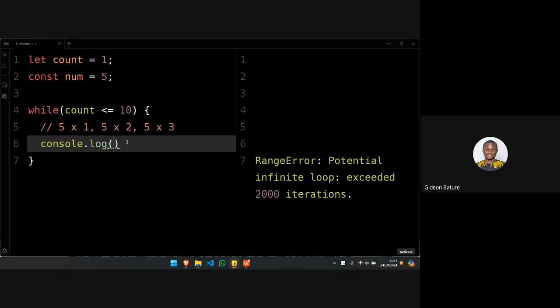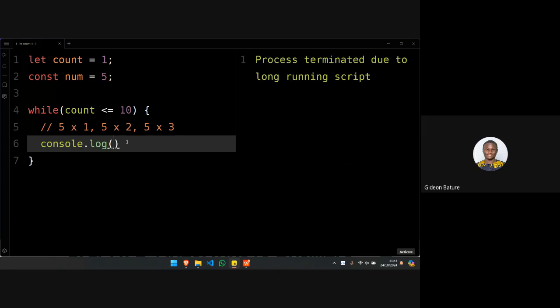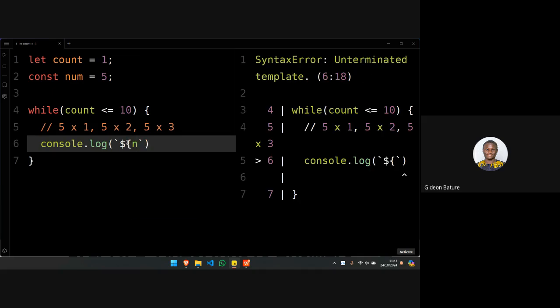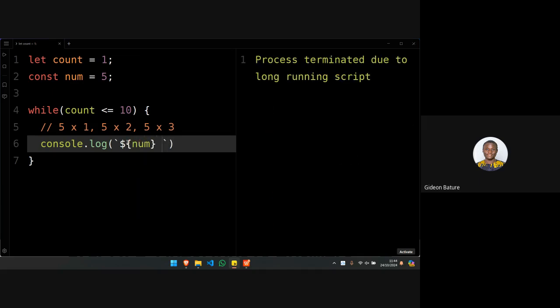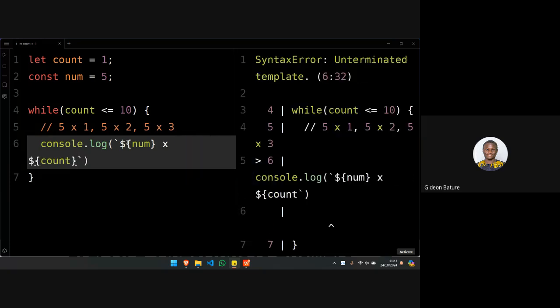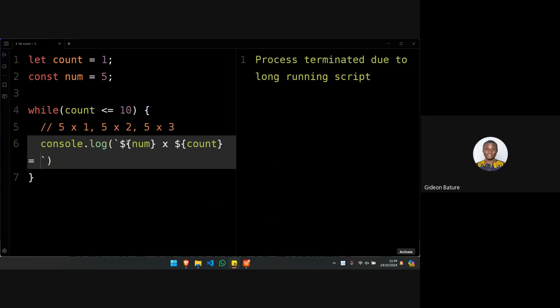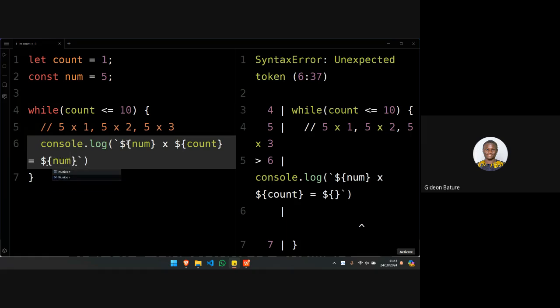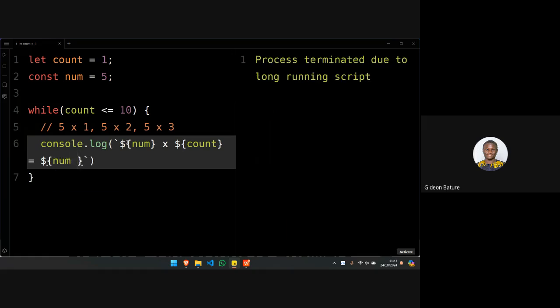All right. So now we can say console.log. Now we are going to use our string literal. Yes. So console.log what? Yes, our num. Our num is constant. Multiply by our what? Our count. Isn't it? Equal to, what are we going to be having? We are going to have num multiplied by what? Asterisk, multiply by count, right?